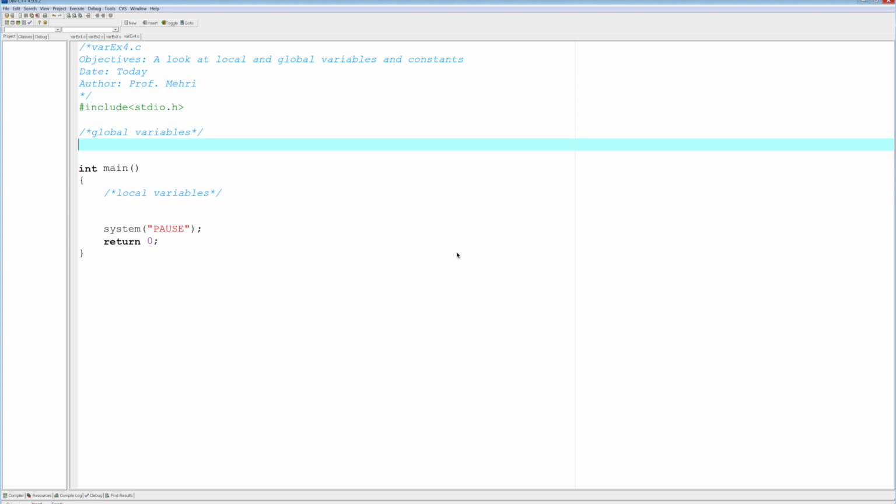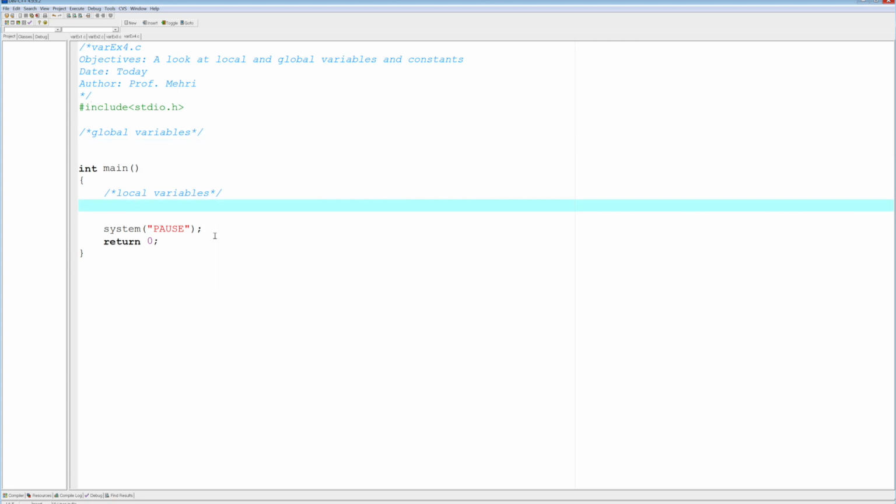For this session, we're going to look at global variables versus local variables and the concept of a constant. All right, so let's start with local variables. We've seen this before where we declared a local variable within main, such as int a, and maybe assign it a value like this, okay? So this was an initialization.